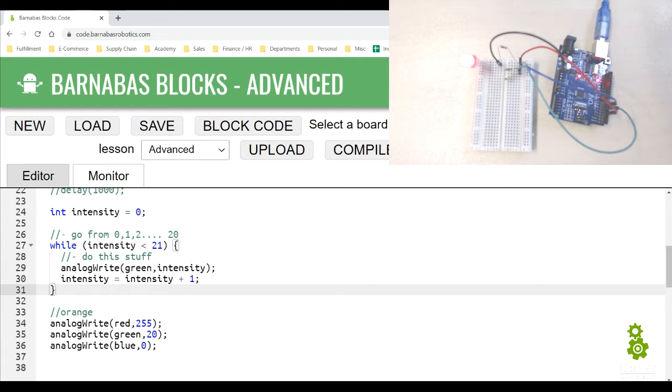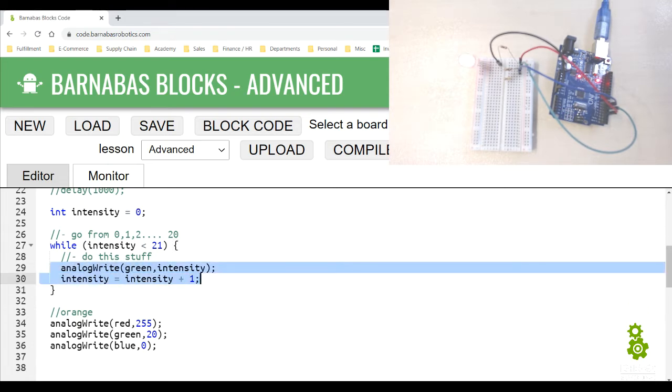Okay, so you need to think about that a little bit. Why is it that when intensity equals 20, that is the last time that line 29 runs? Okay, I want you to think about that a little bit, and then I'll tell you the answer.